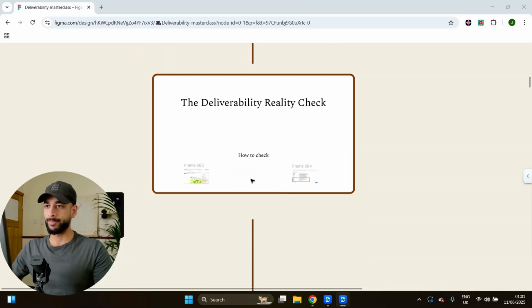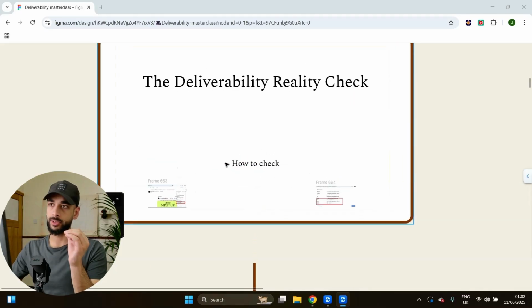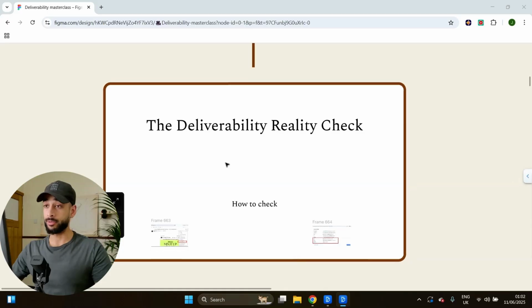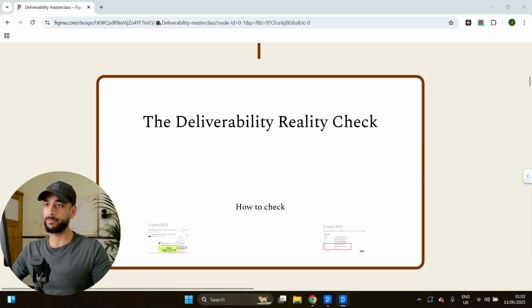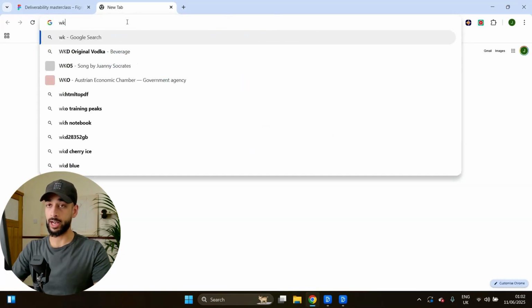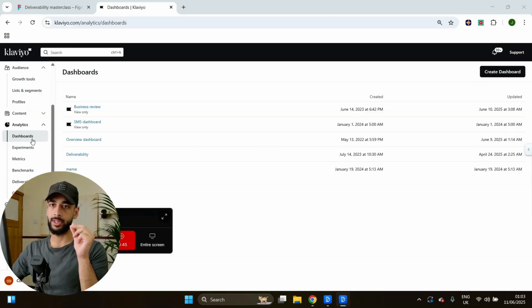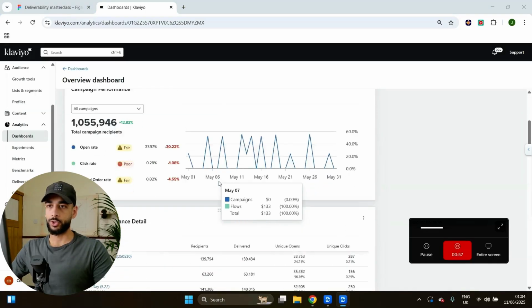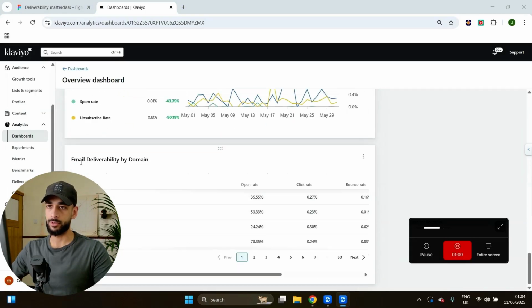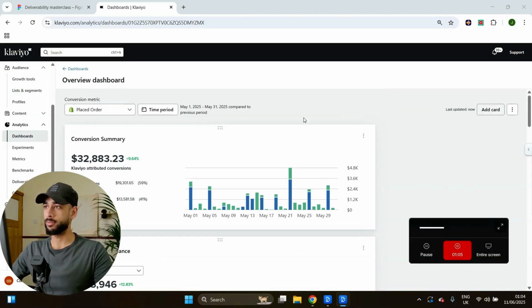So first, let's check your current deliverability status, okay? There's a few ways you can do this, and I'm going to show you the most effective ones. First off, you can go to your Klaviyo account and click on dashboards and select overview dashboard. Down here, there should be a card called email deliverability by email domain. But most of the time, you're not going to have that card. You have to add it in manually.